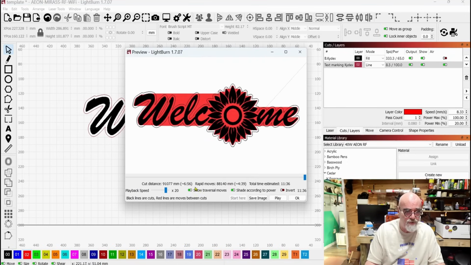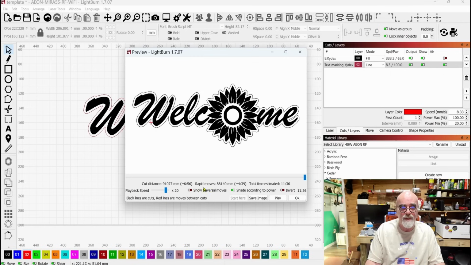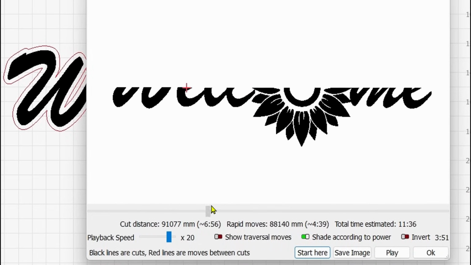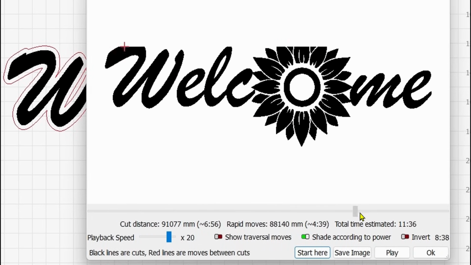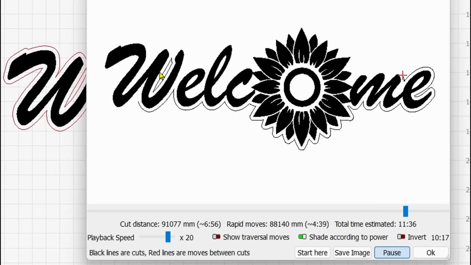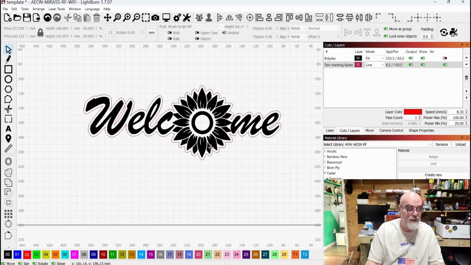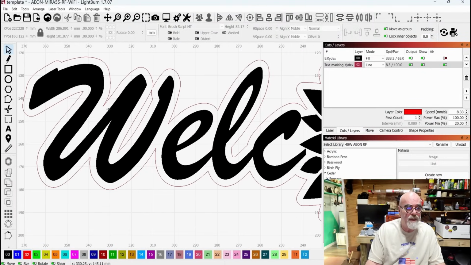and if I turn off show traversal moves like that, you might be able to see this better. There we go. So you can see now it's going to engrave everything that she asked for right there. And then it's going to come back, and we missed one piece right over here, it looks like. There we go. That's everything. So that one piece over there we missed.